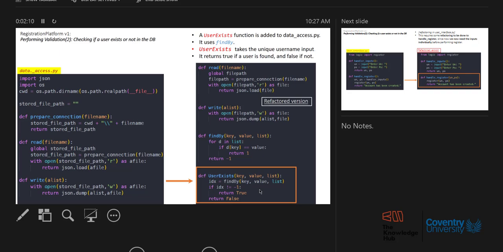The question would be the following. One would ask himself, why do you need an aggregation function? Why do you need user exists? I can easily just find by and register. Why do you need this one? The answer here is because we want to have communication between models.